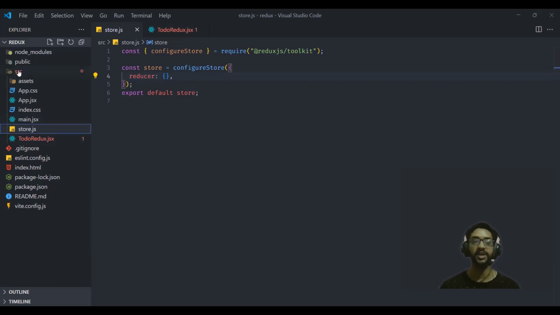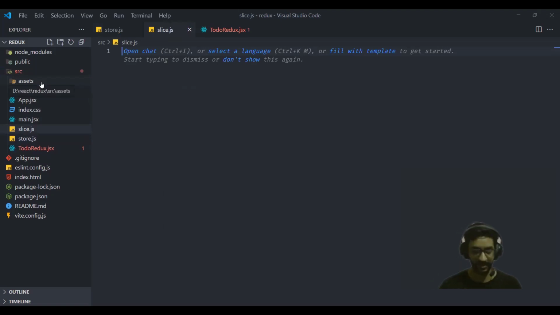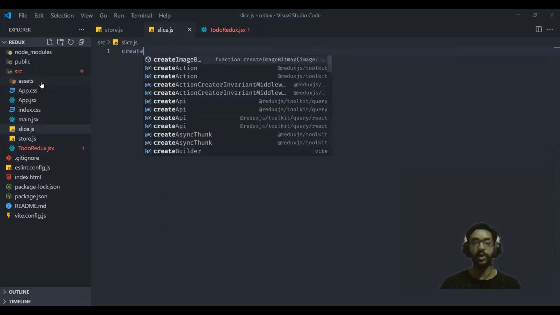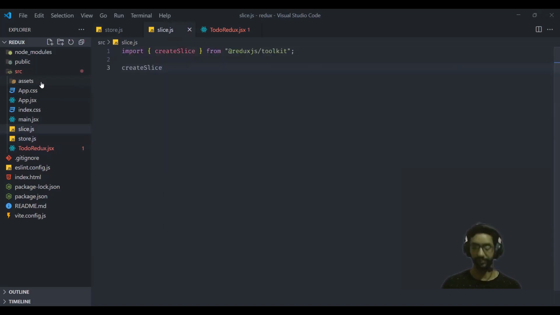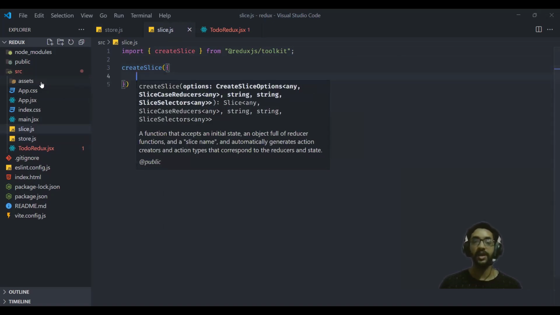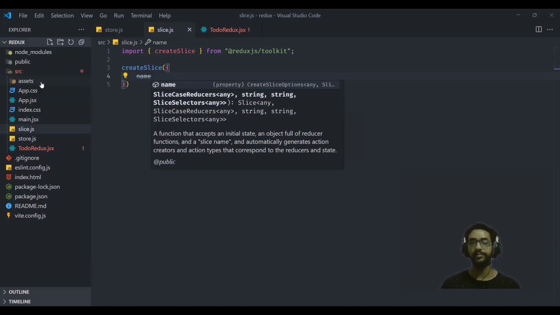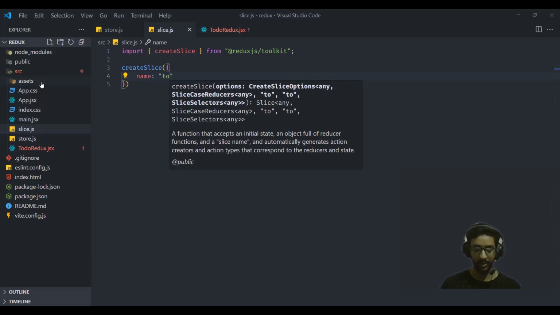So for that, let me create another file. Let's call it slice. Of course, you can call it whatever you want because it is not a component. You can have it as JS or JSX. Inside, let's call a function called createSlice from Redux Toolkit. createSlice will also take options, that is an object, and this will have 3 key value pairs. First will be the name, that is the name of this slice. You can put in a simple string, anything you want. Let's call it todoSlice.